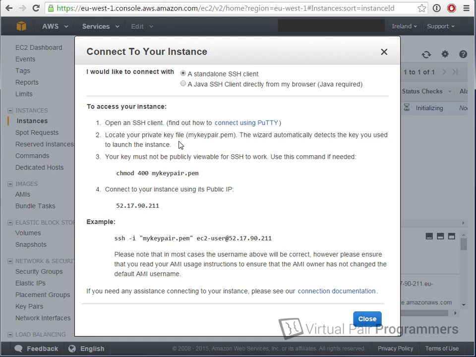We've got our PEM file, but now a really important step. Even if we're on Windows, this applies. The key must not be publicly visible for SSH to work. So we're going to need to change its access rights, and we can just use the command exactly as described here, chmod 400 mykeypair.pem. That just removes read, write, and every other access to everybody other than ourselves.